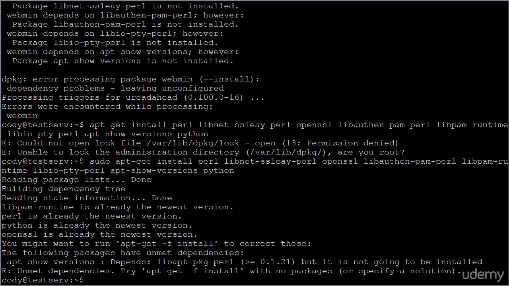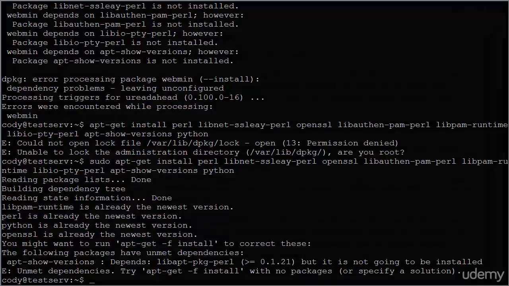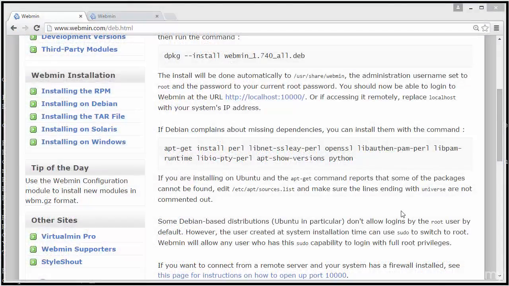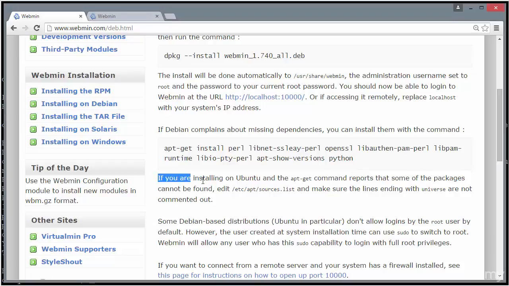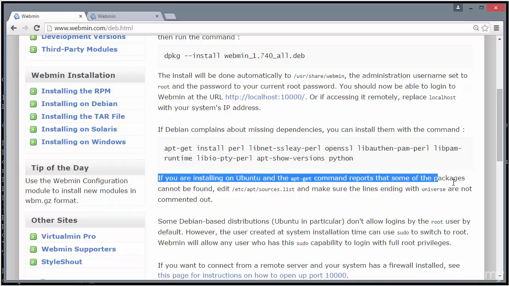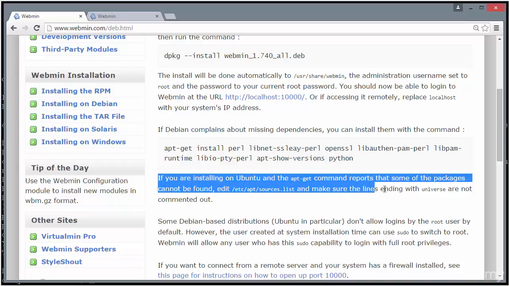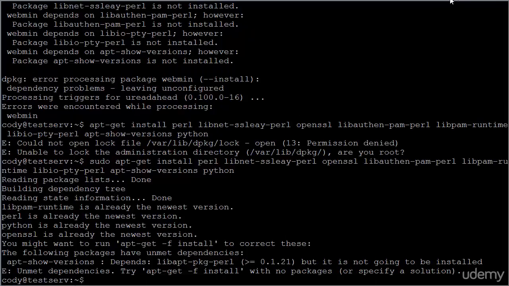You will need root privileges, obviously, in order to install. Okay. Let's see. It's not going to be installed. Unmet dependencies. Dun, dun, dun. Okay. So having a little bit of problems here. That's good for us to walk through this together. I'm noticing here it says if you are installing on Ubuntu and the apt-get command reports that some of the packages cannot be found, then we should check our sources.list file and make sure that the lines ending with universe are not commented out. I don't feel like that's our problem. We're actually getting an unmet dependencies error here while we're trying to install the dependencies for Webmin.